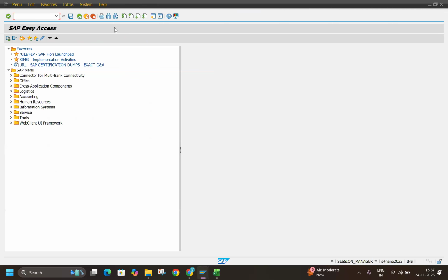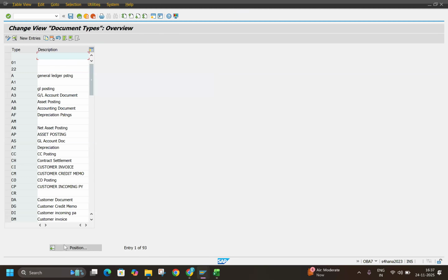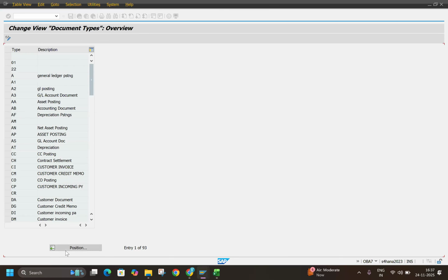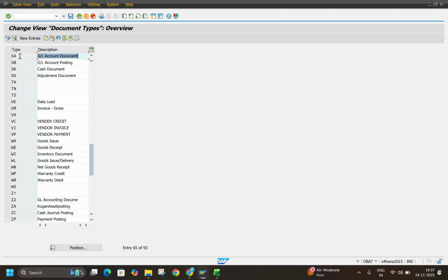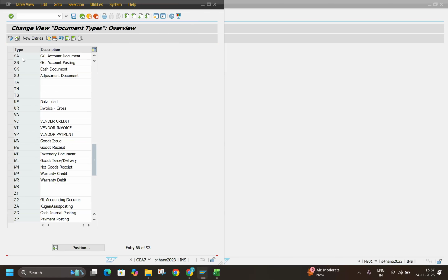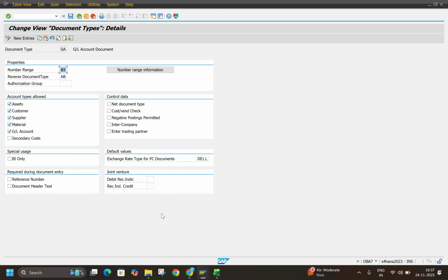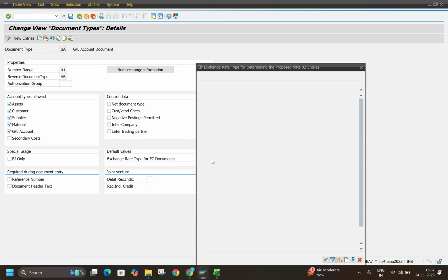Do you remember the document types where we have used SA document? Okay, go to this SA. So we are posting SA document, na? That is GL posting. So go to this SA document. Double click on this. You can see here we have exchange rate type. So here we will have to change our exchange rate type.